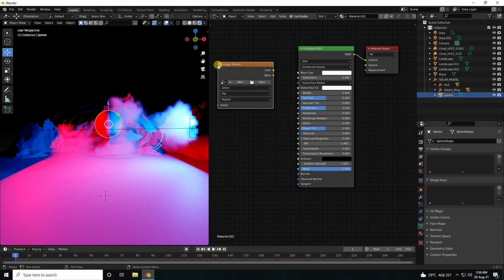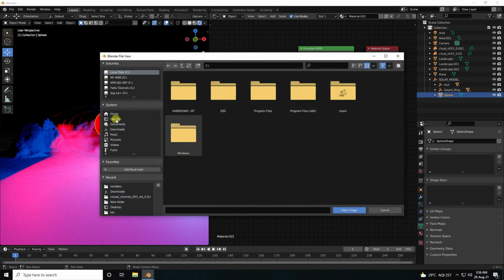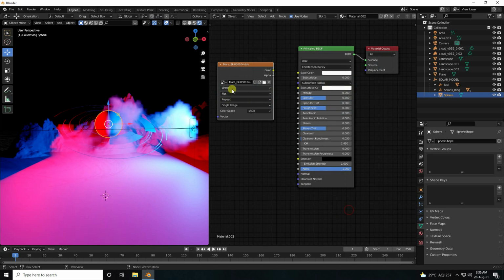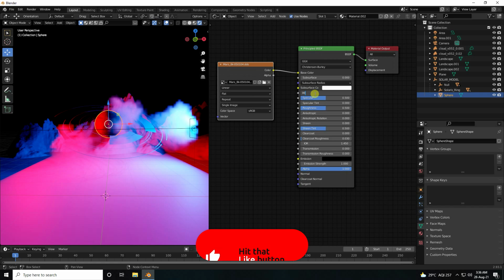Yeah, image texture, color. Guys, I have some texture. Guys, see, that's my Mars planet texture. So import and connect with this one, base color. Okay, so next one, guys, this one, metallic, I like 0.5, and specular I like 1, and roughness is good, 0.5.